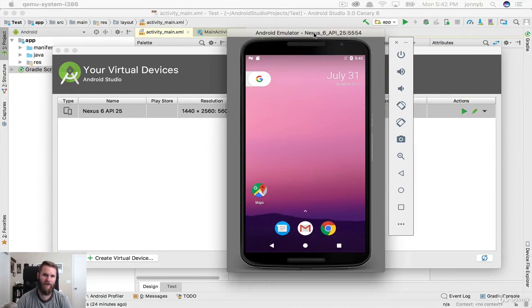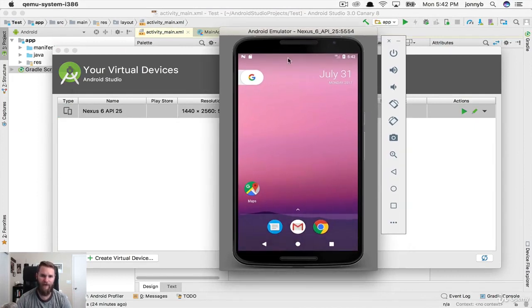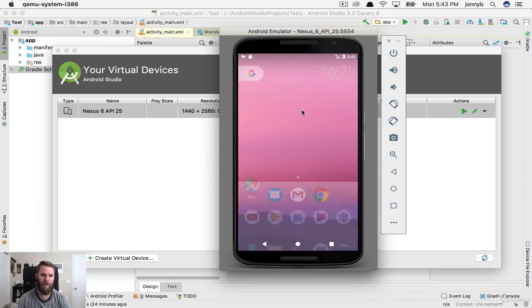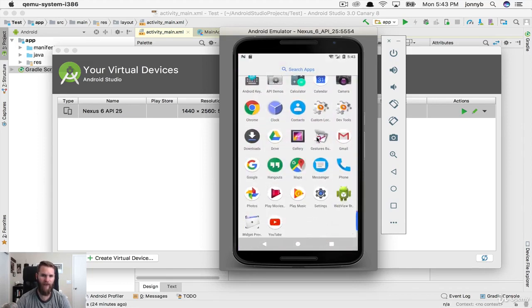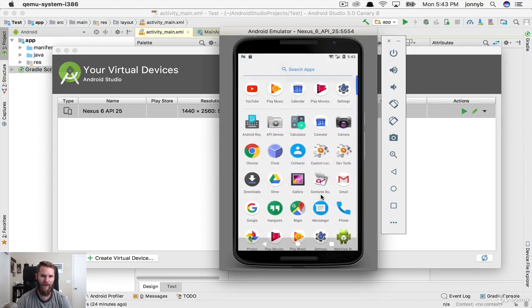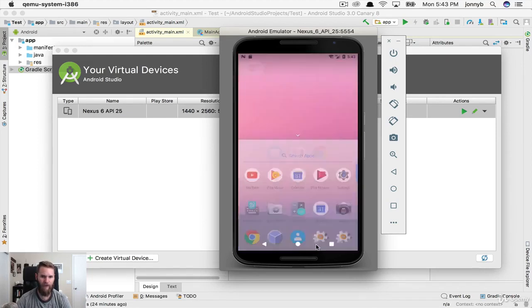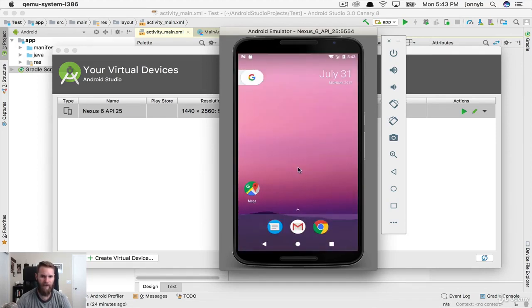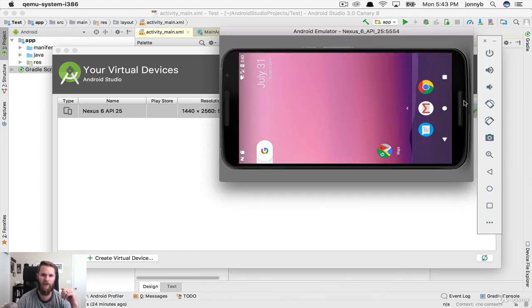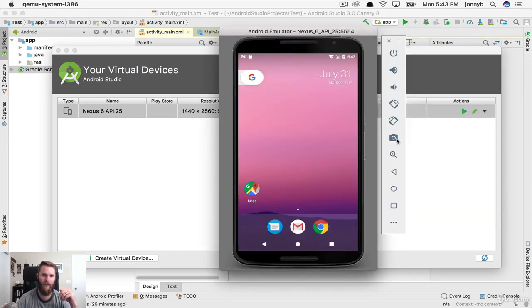All right, so here we have our emulator. And you can do pretty much all the stuff that you could do in your regular device. We can pull up here and we can take a look at our different apps. Go back home. And yeah, so here's our emulator, and over here we have a list of things that we can do. Here's our power, audio. We can change the orientation. We can take screenshots.